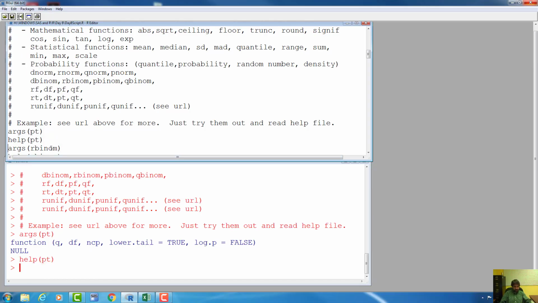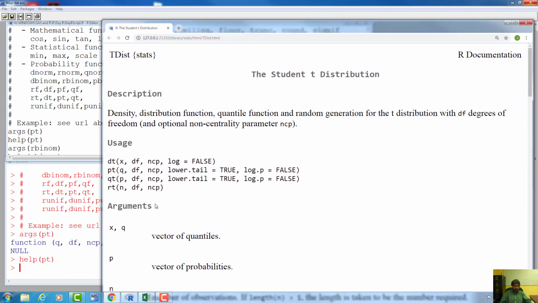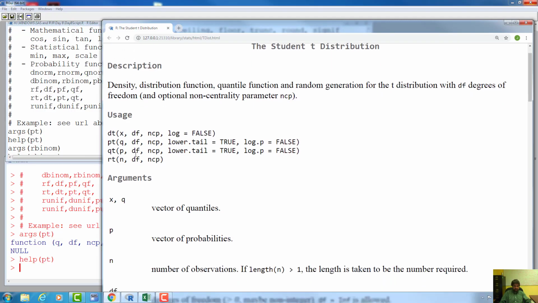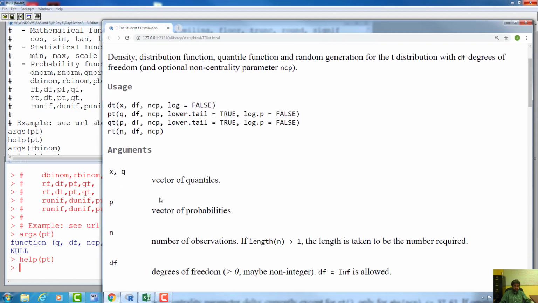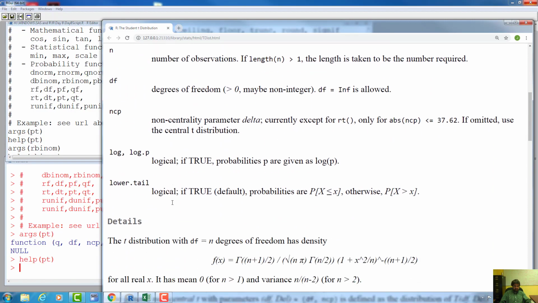More specifically, read the help file, and it'll say density distribution function, quantile function, and random generation for the t distribution. So density distribution function is for p, quantile, and random number generation is r. So it tells you the inputs here. You could have inputs X, Q, P, and N, and so on.